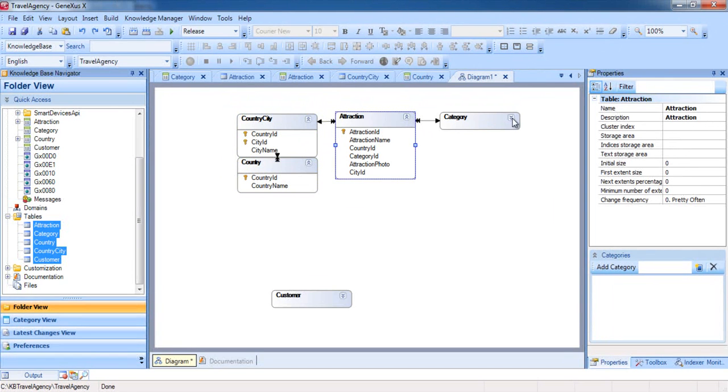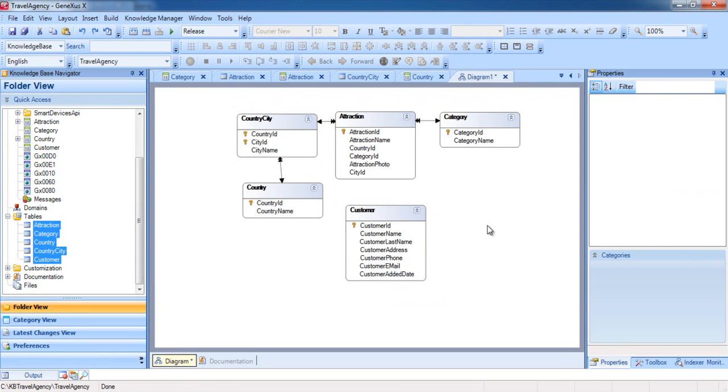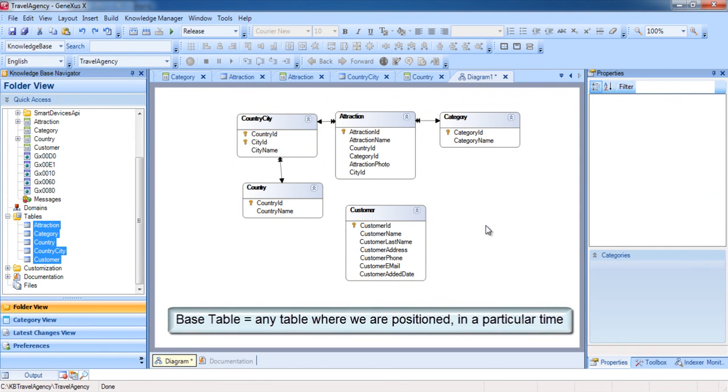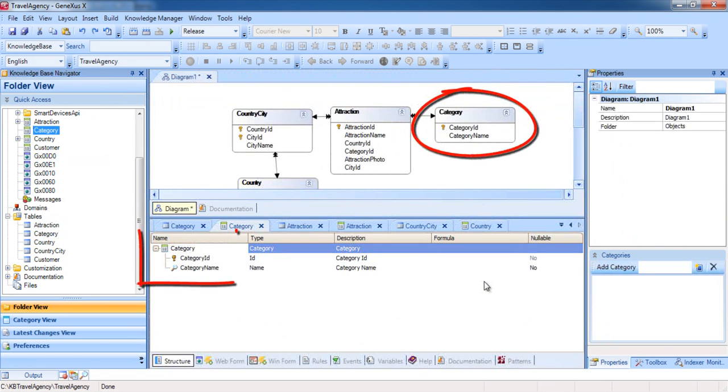Considering this table diagram, we will explain what we call base table and what we call extended table in GeneXus. We call a base table any table from the database where we're positioned at a certain time, for example, for deploying or modifying its data. It could be this one, or any of the tables in the diagram. When we execute a transaction with a single level, it will have one associated base table. That is to say, a physical table where the insertions, modifications, and deletions that we operate, like for example interactively through the transaction screen, take place.